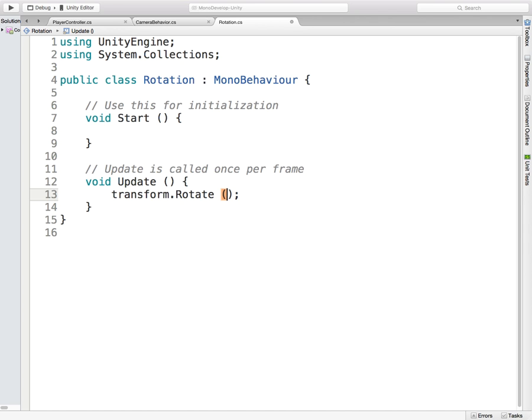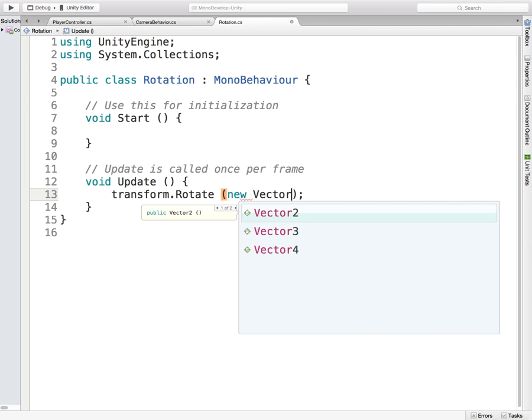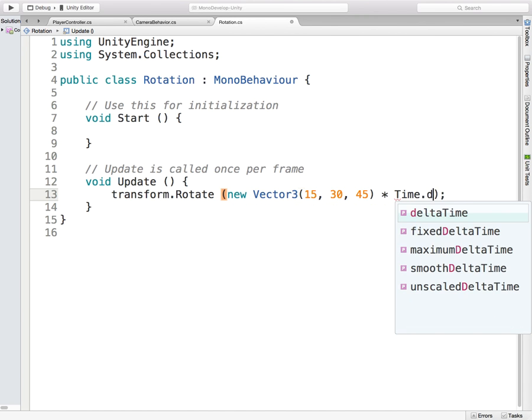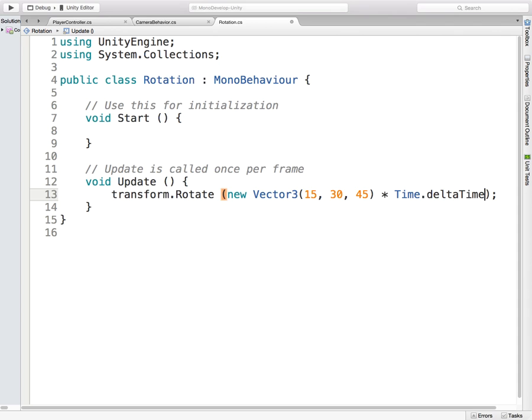So you do Rotate, and then you want a new Vector3, 15, 30, 45, and then you multiply this vector by Time.deltaTime. What this is going to do, and you'll see, is have your object rotate continuously.